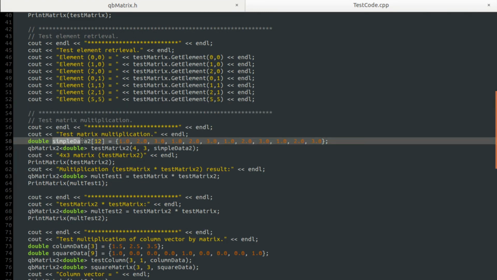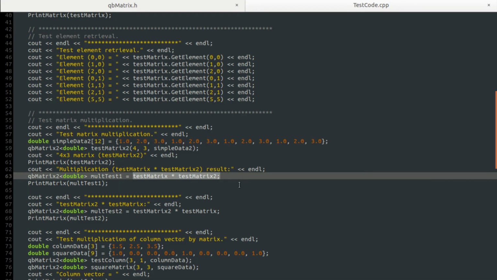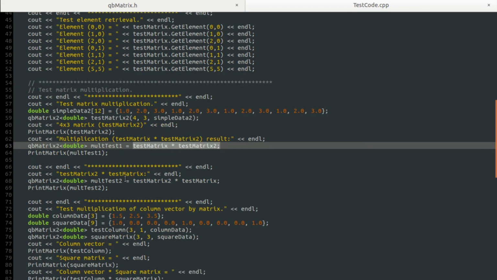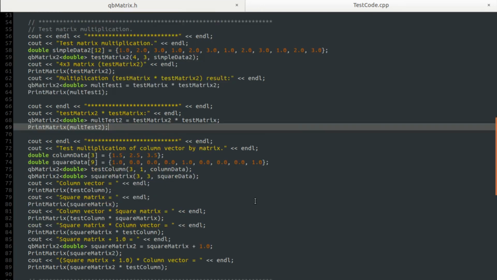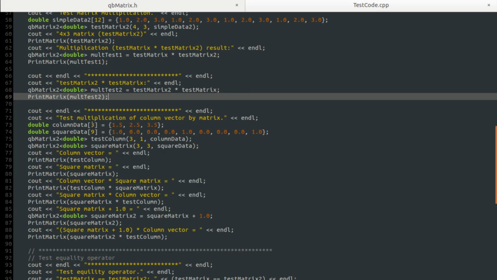We create a new array here, simple data 2, with some different data input, but it's size 4 by 3. And then we display that, and we then calculate the result of test matrix times test matrix 2, and test matrix 2 times test matrix as well. We then test multiplication of a column vector by a matrix, which is something that we might want to do. We declare a column data with just 3 elements, and we create a matrix of size 3 by 1 with column data, and I've created a 3 by 3 square matrix to test multiplication with that.